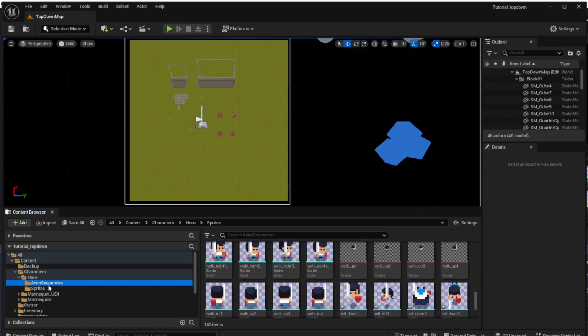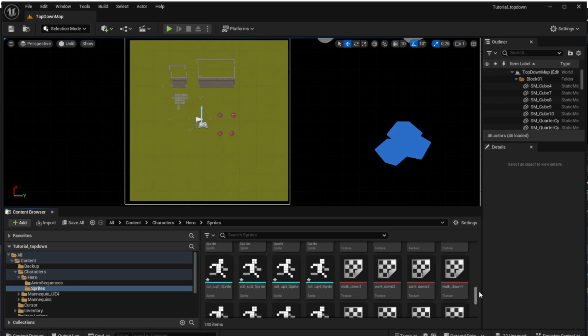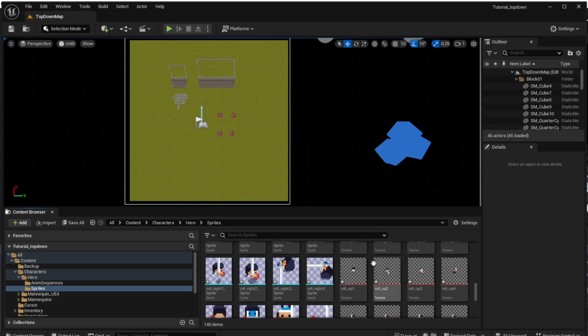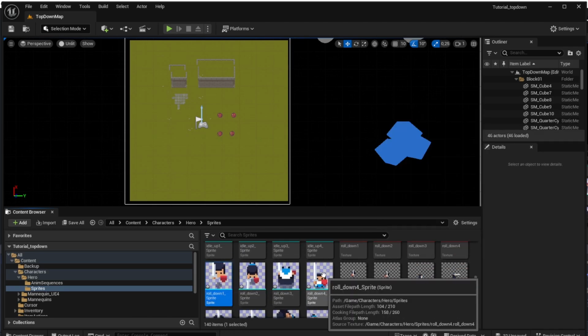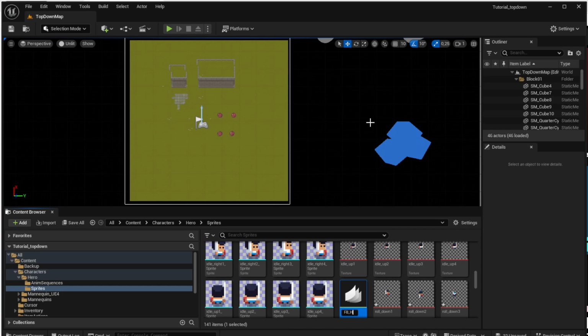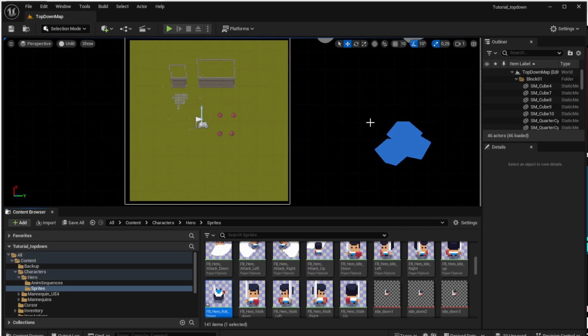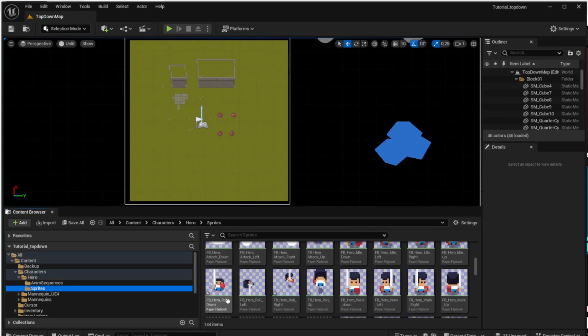Now we have to create flipbooks from those animation sequences, so let's find some roll animation and select all those 4 images and create a flipbook from them. We will keep the same naming schema, so we will name it FB, hero, roll, down or up depending on the orientation. We have to do that for all directions, so let's fast forward, and in the end you should have 4 flipbooks, 1 per each direction.